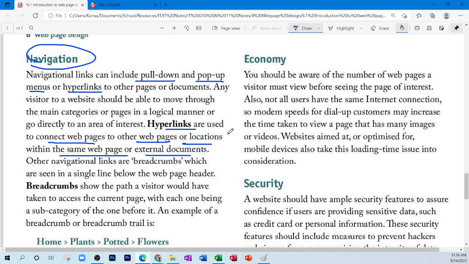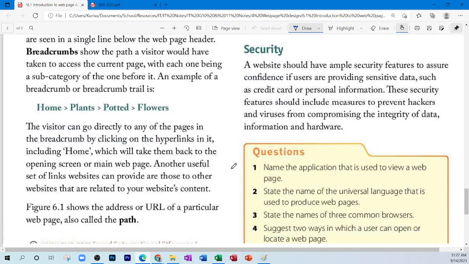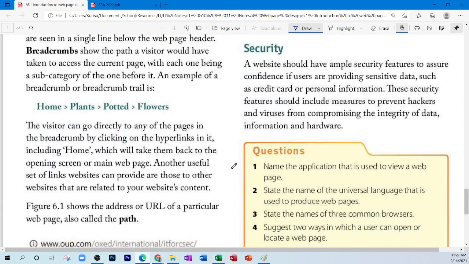Other navigational links are breadcrumbs, which are seen in a single line below the web page header. Breadcrumbs show the path a visitor should have taken to access the current page, with each one being a subcategory of the one before it. An example of a breadcrumb trail is home, plants, potted, flowers. The visitor can go directly to any of the pages in the breadcrumb by clicking on the hyperlinks in it, including home, which will take them back to the opening screen or main web page.